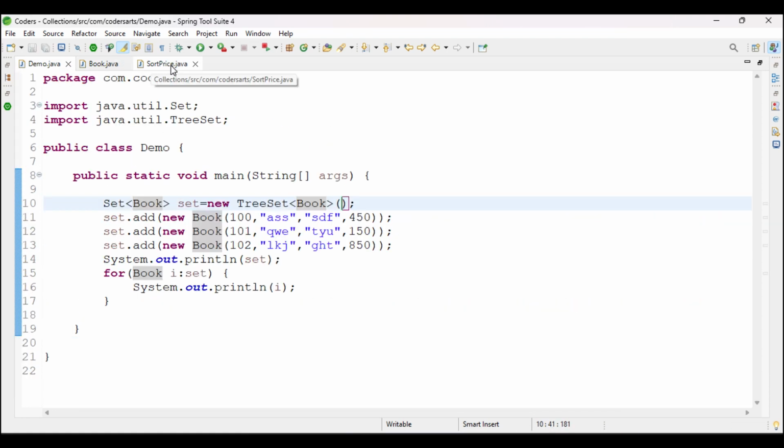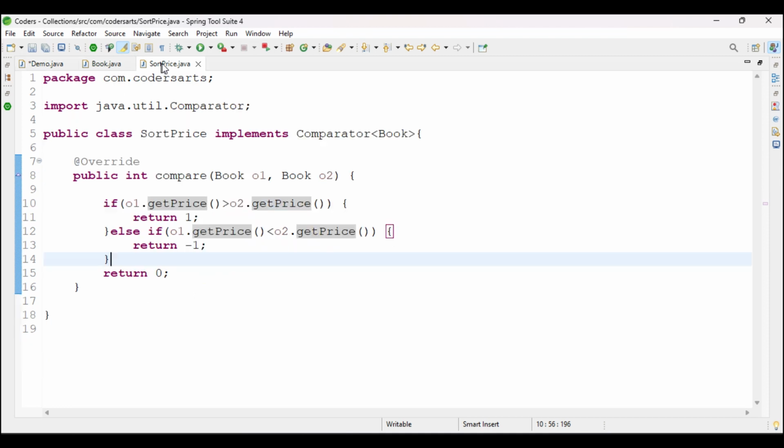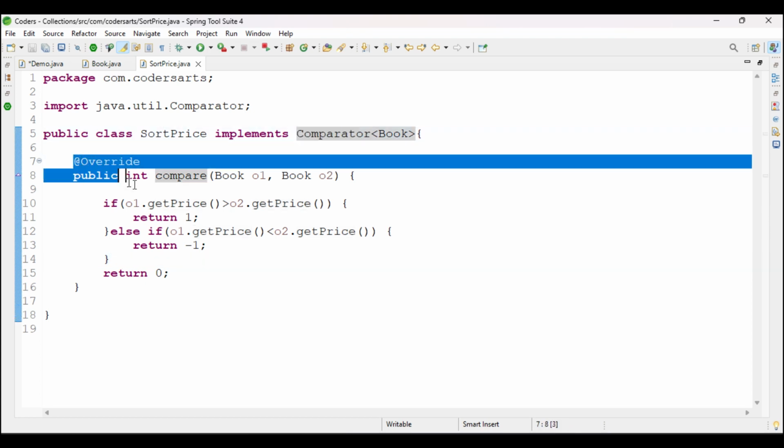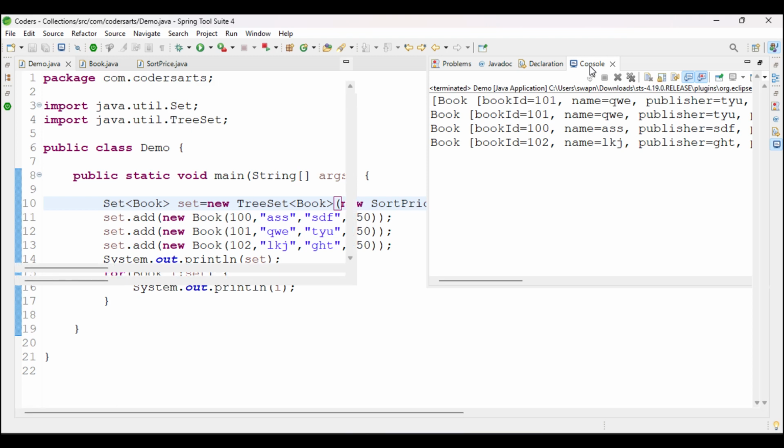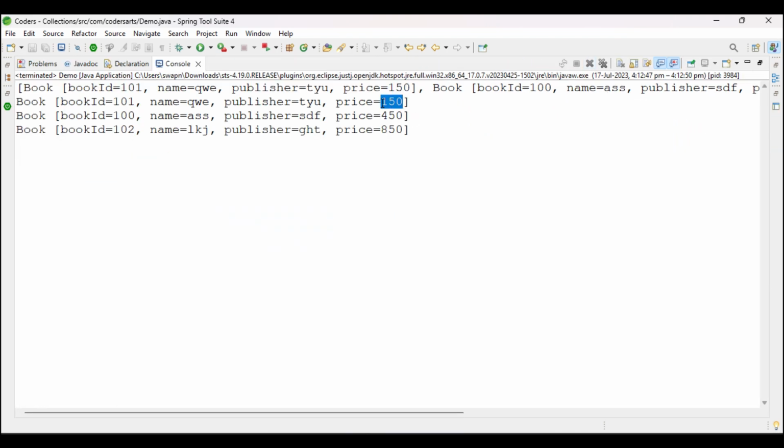To use SortPrice, we have to pass a new SortPrice class. It will create the object, check the elements on the basis of price and sort according to price. We have implemented the comparator, and in the comparator there is one method, compare, that will check the element on the basis of price. If you see the result, I am getting the answer on the basis of price. First it will come 150, then 450, and then 850.